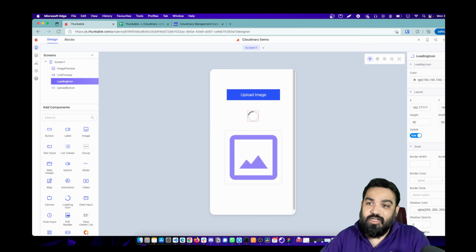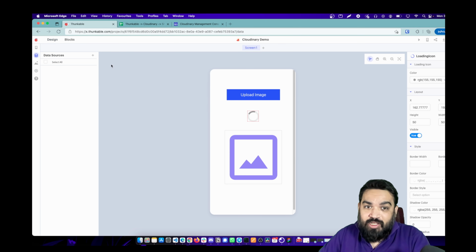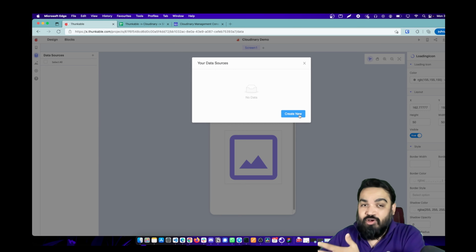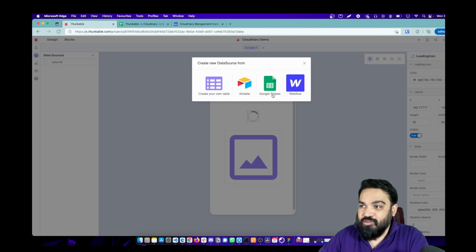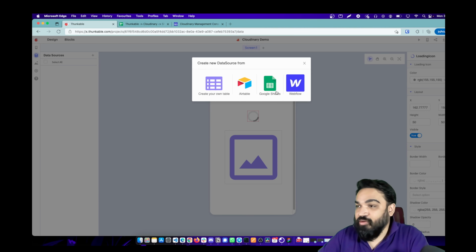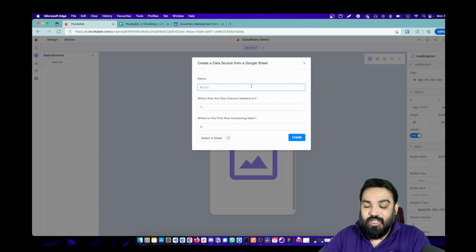to link the data source. Data source is the Google Sheet where we want to store the information. So click on the data icon on the left, and then click on the plus icon to add a data source, which is, in this case, your Google Sheet, right? So click on Google Sheets. I'll cover the rest of them in a different video. So click on Google Sheet. It will ask you for a name. I'll just name it image links.